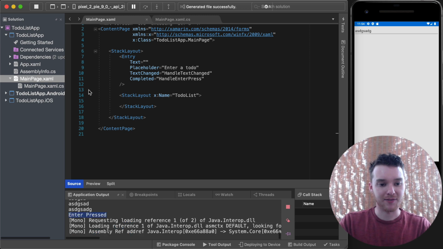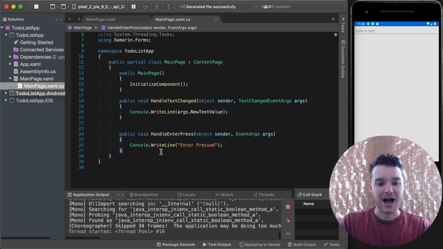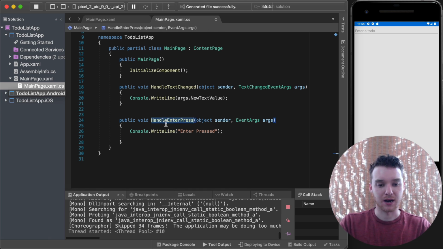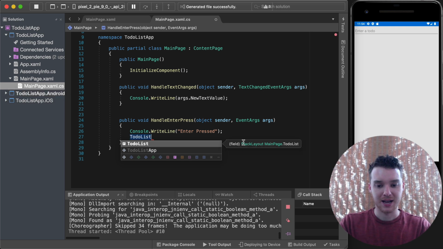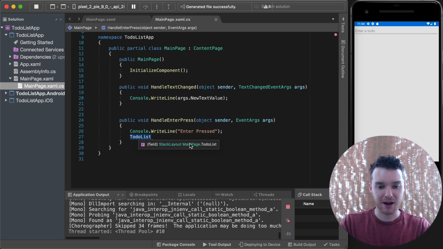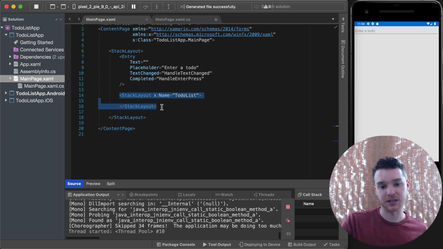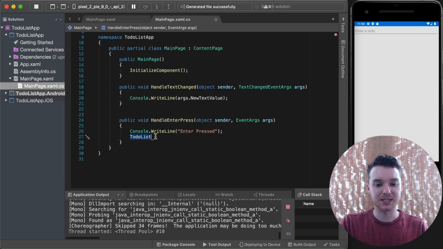Now check this out. If I come over here into my code, I can actually access that. I'm just going to do this in this handle enter press method, but I could say to-do list, and you'll see that my text editor is saying that this is a stack layout on the main page of the to-do list. So this to-do list right here is actually referring to this stack layout over there. Because I gave it this name attribute, I'm now able to easily refer to it in my C# code.